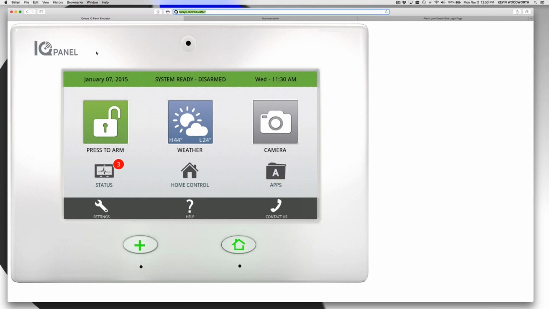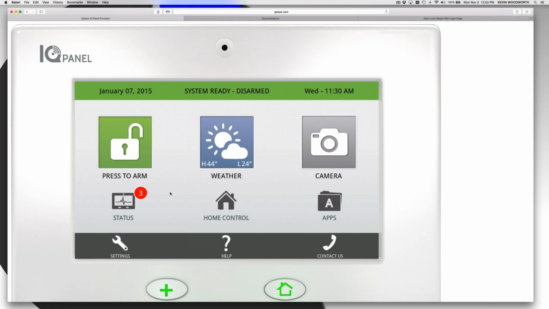We're always updating this. It's a live site, so as we make software updates to the panel, we're always updating our emulator pages as well. And this is a great tool for you to use. So again, we're going to use this here today. I'm going to zoom in one more here past the trim ring. You see a little bit better.